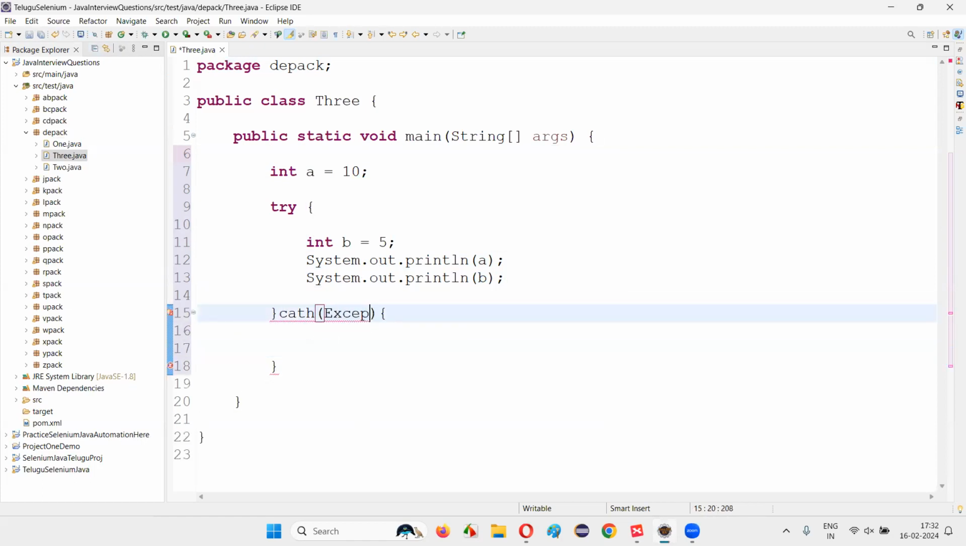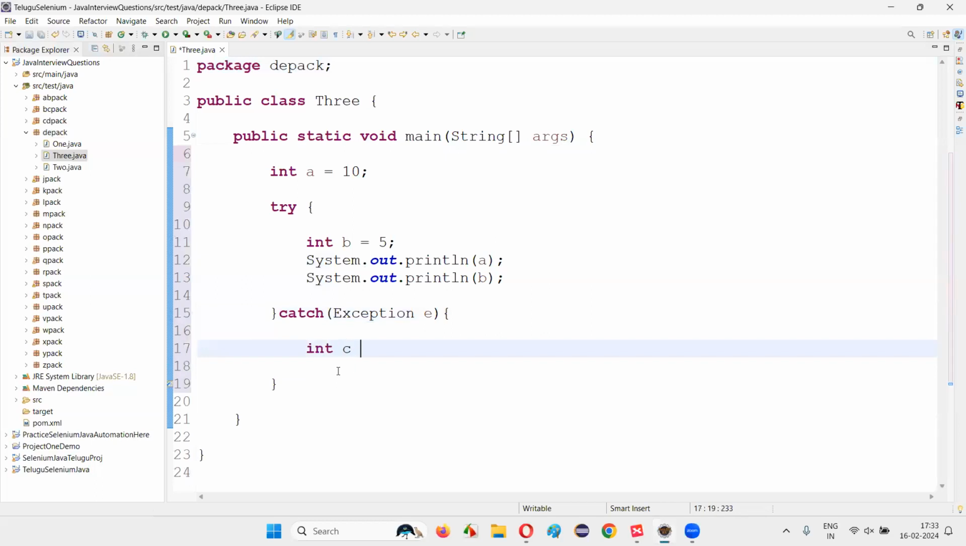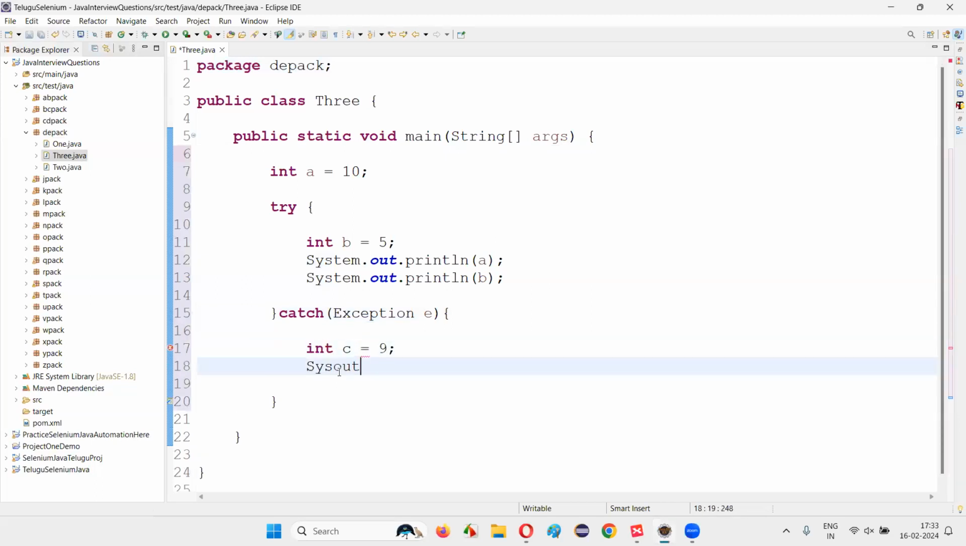Now I'll create a catch block here. Catch block, exception e. And here also I'll create a variable, int c is equal to, let's say, 9. Here if I say system.out.println a, I can access a.